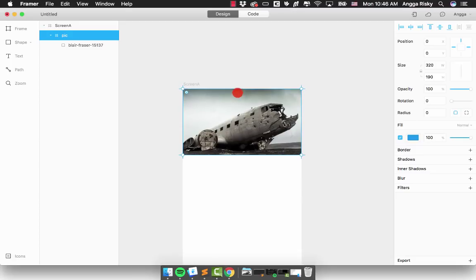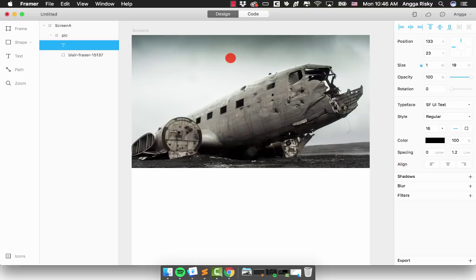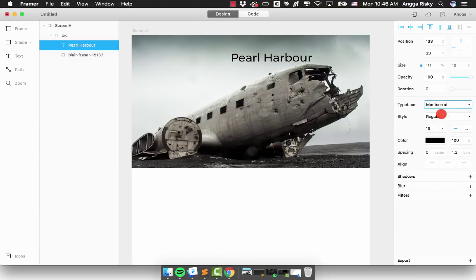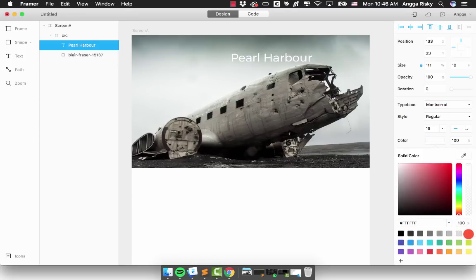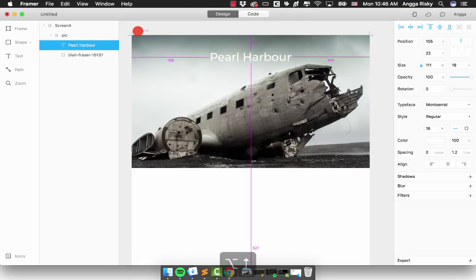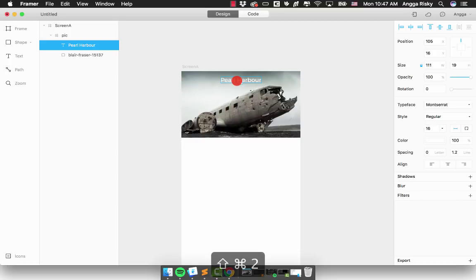Okay, and then I want to create the title with the text tool here. So I can write Pearl Harbor, with the font type Montserrat, and change the color to white, and then make it centered, and the margin top is 16. Okay, and of course I need the shadow like this.